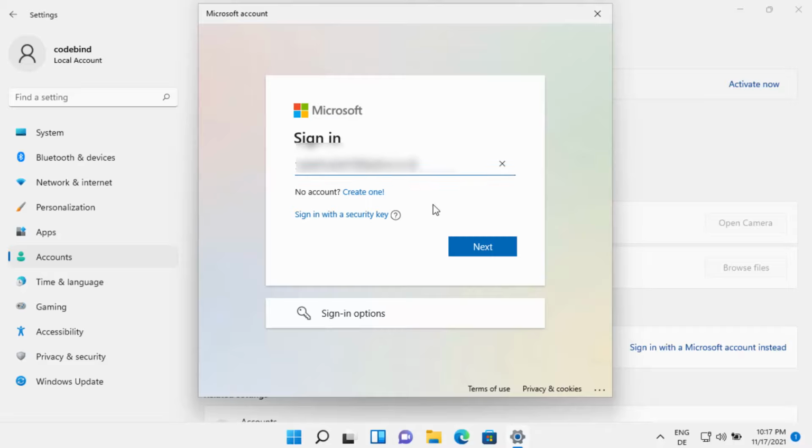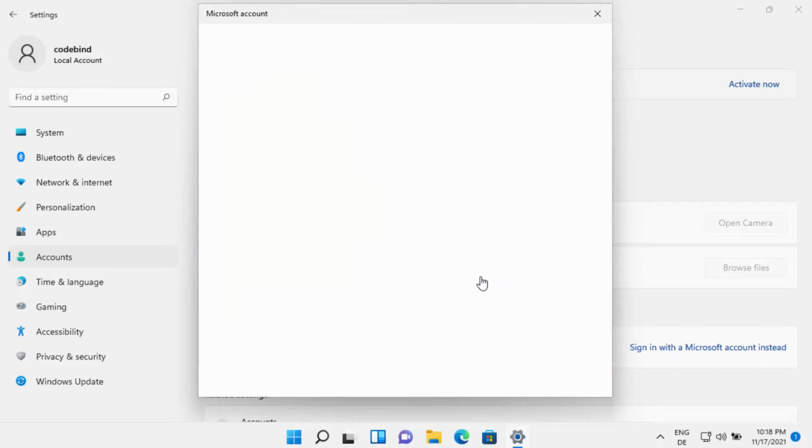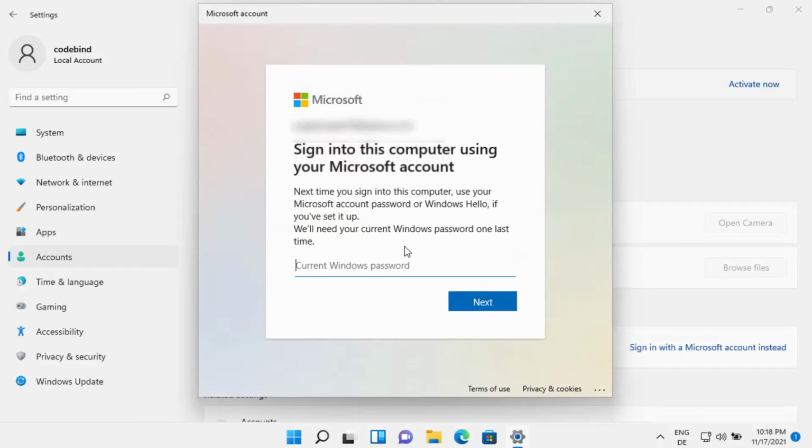So I have provided my email ID. I'm going to click on next now. And now I'm going to provide the password of my Microsoft account. Once you have provided your Microsoft account password, click on sign in, which is going to log you into the Microsoft account.